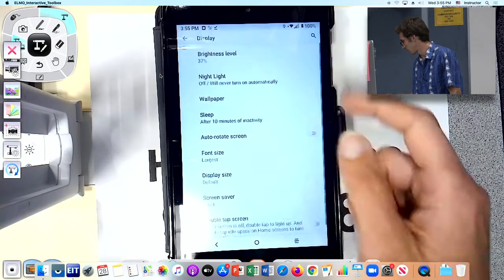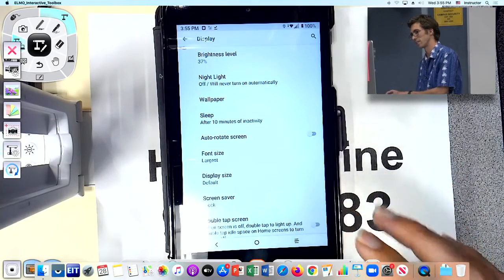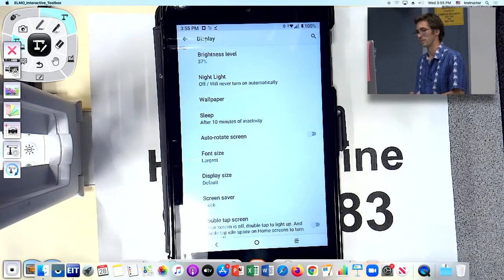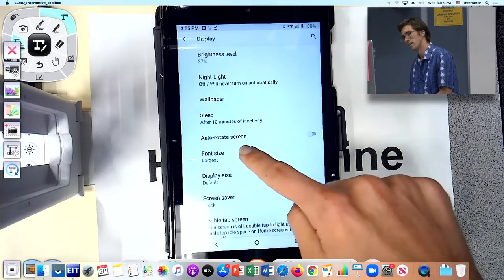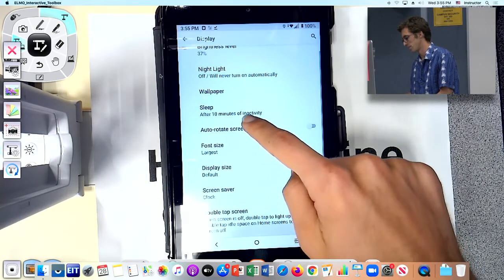So let's say I like this change. You can see how it's changed the menu. Now I can see things more clearly. And then there's this display size.